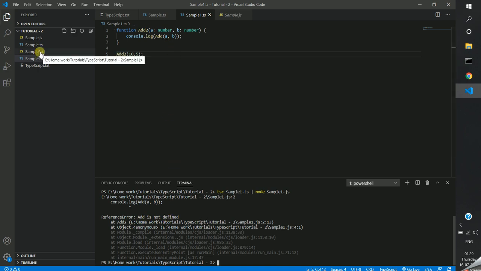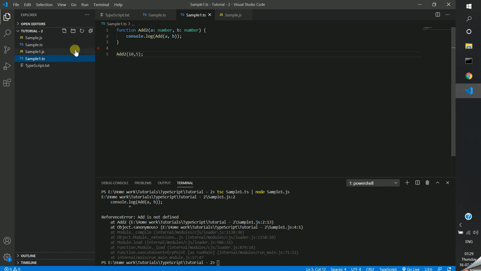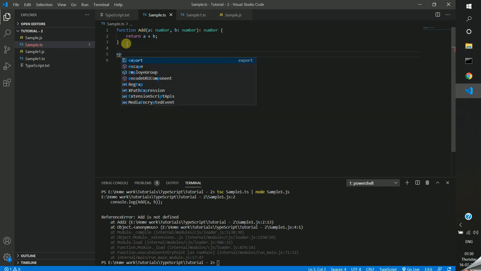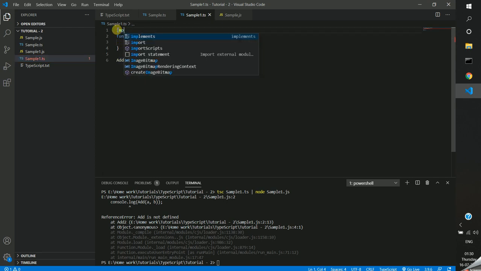See here, I am getting the error add is not defined. Why? Because the add is declared in sample.ts, but I am trying to access that in sample1.ts. Okay, how can we access it now? Using the export keyword. See here, before this function I am specifying export. Like this, in this file you can have any number of exports.